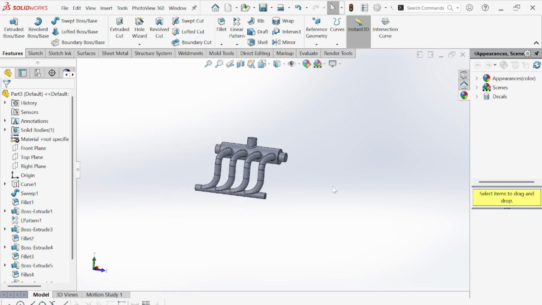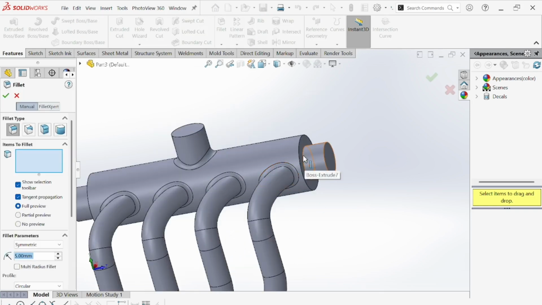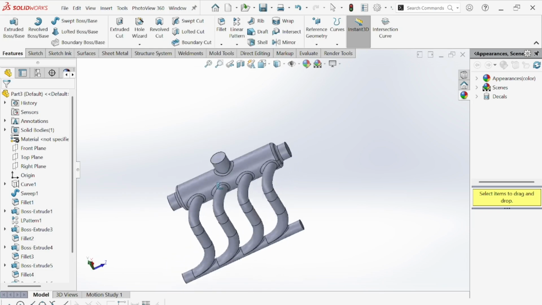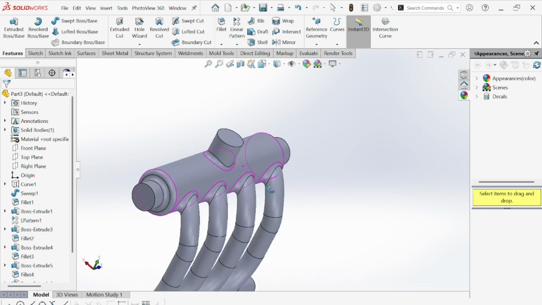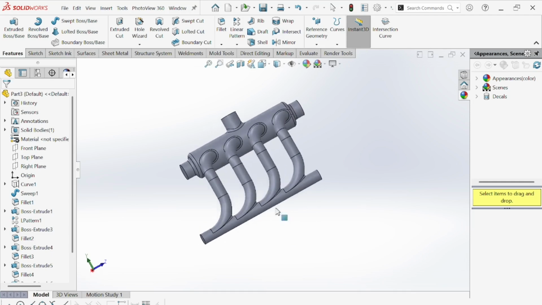Now here you see, we had extruded this thing. Now let's make a fillet here also, right? Select this one and do it like this. Now here you see, and make this one okay. Now here you see, this is exactly what we need.